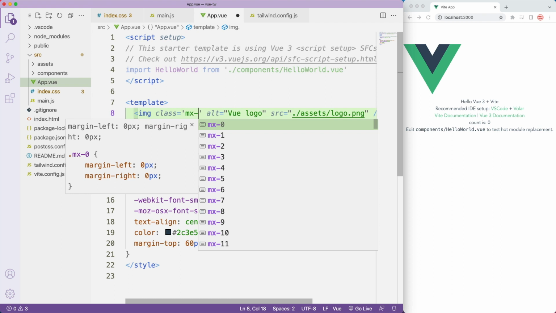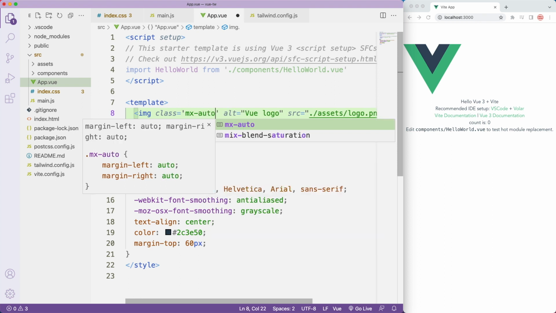We can see the Tailwind plugin offers us a list of suggested Tailwind classes based on the first letter we submit. It also shows us the CSS properties the selected Tailwind class sets. The MX auto class is what we need. Now the image is back to the horizontal center.